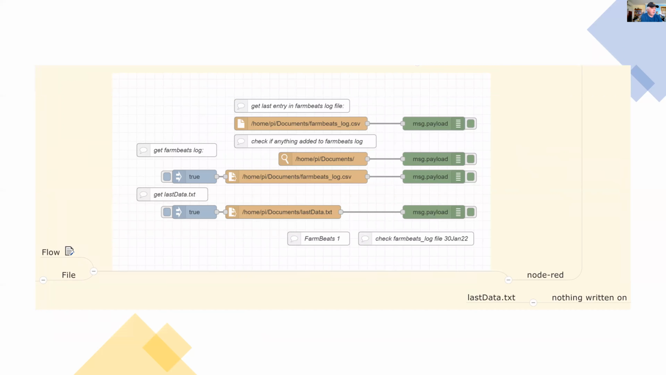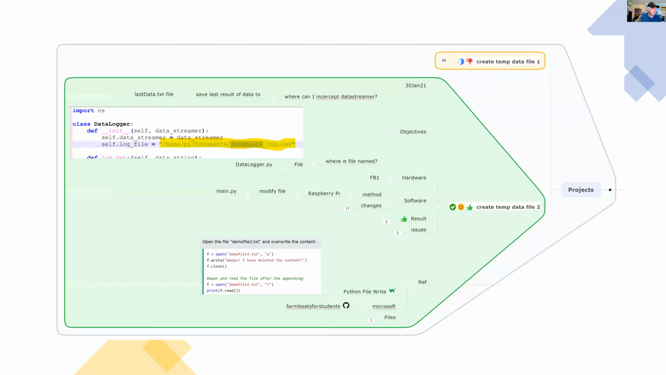And to try and probe that, I'm triggering to see if there's anything in that last data file using Node-RED. So here's my Node-RED program to try and intercept and access that data stream. And here's my second attempt, which was much more successful.